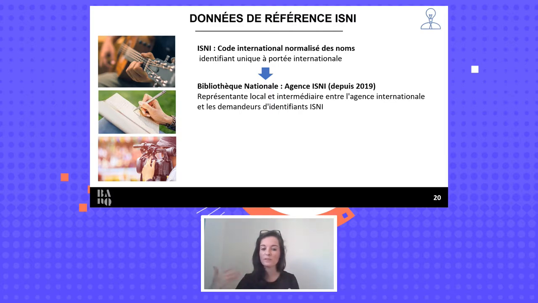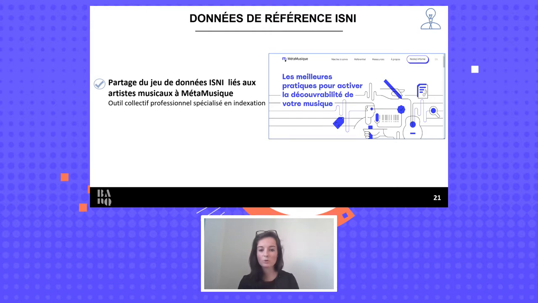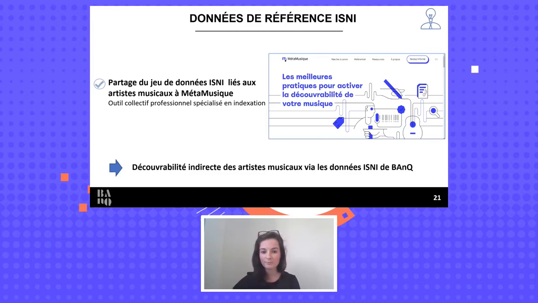And in this data set, the logic is similar to the ISBN system. So in our case, you'll get the person's name, their profession, dates, associated dates, and so forth. And certain key organizations can share that data, for example, in the sector of arts or music. An example of a collaborator we worked with for Open Data is Meta Musique. And what they want is to increase the discoverability, especially for musicians. So they want to work on ISNIs for musicians and work on platforms to promote Quebec music. So this is a data set in this project that is shared with organizations.